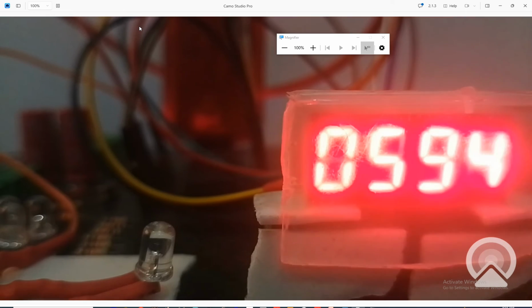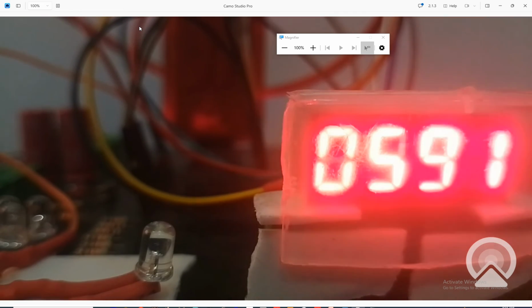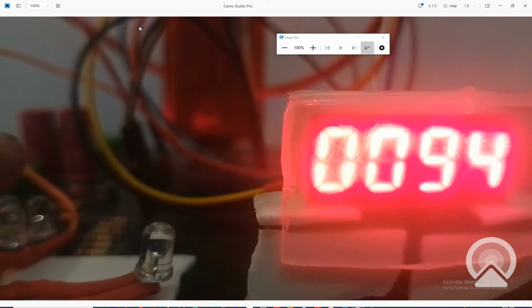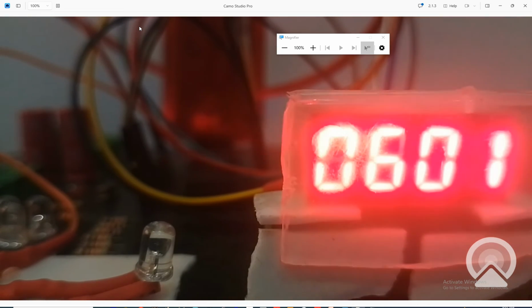Now I place a finger on the LDR. See, its value drops, like it's very quickly changing the values. That is what happens when you give so much delay, that the values will change at a rapid pace. See, now it's a stable value. So if it's an unstable value, it will change at a rapid pace.